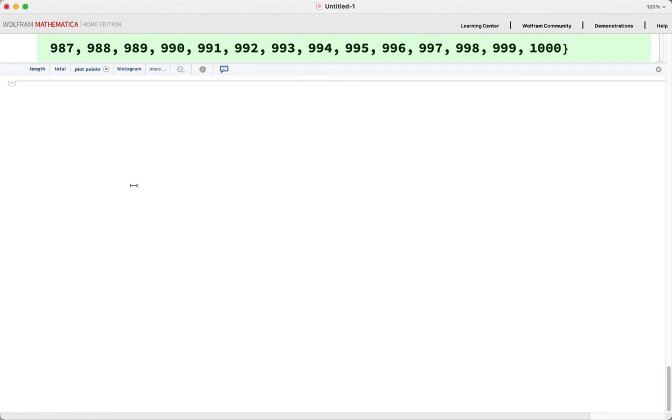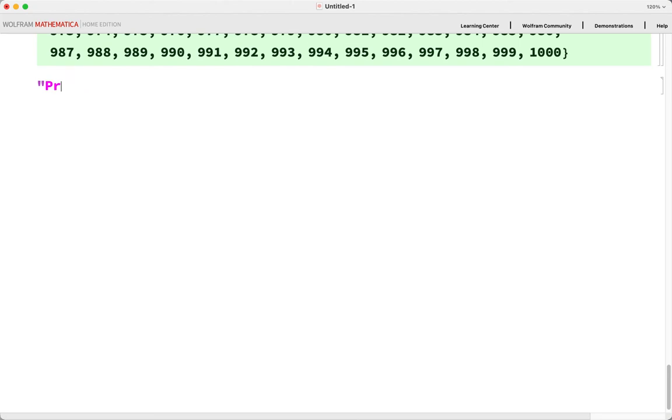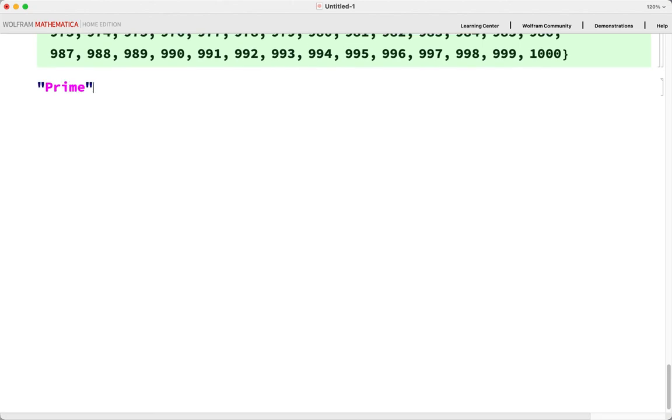Now, guys, I don't want to go into a detailed explanation of this, so I encourage you to look up: what is a prime number? Basically, the definition is very simple. It's a number greater than or equal to 2 whose only integer factors are itself and the number 1.